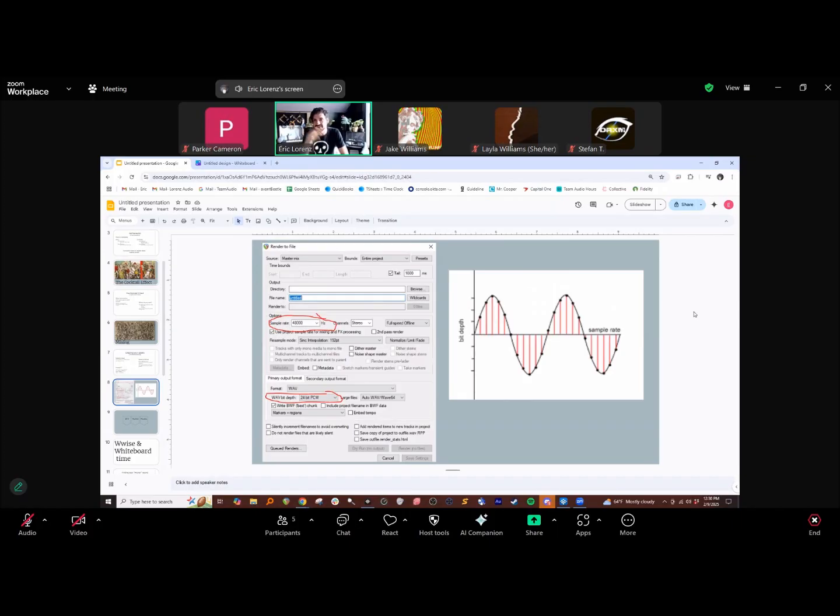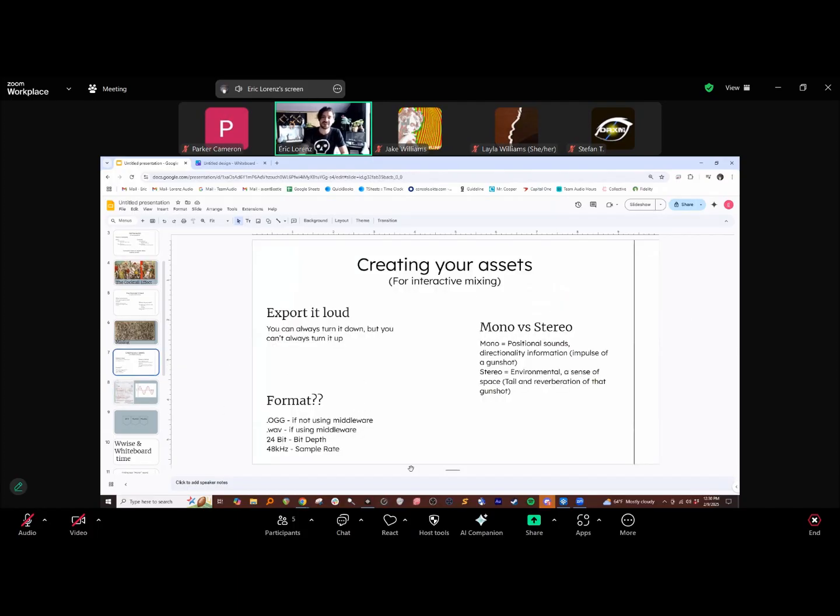So, when exporting, this is slightly tangential, but it was something I wanted to touch on. Every DAW, whenever you render a file, has these certain things, and this goes into format. If you're not using middleware, an .ogg file format is going to be pretty lightweight, with smaller sizes. If you are using middleware, you can export it as a wave, which is higher quality.